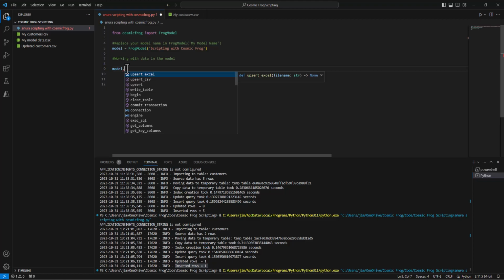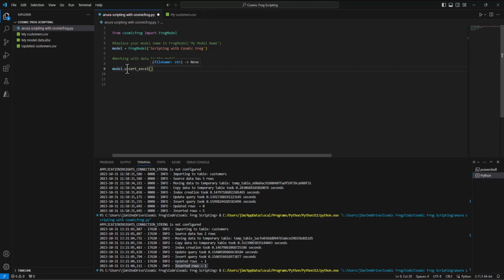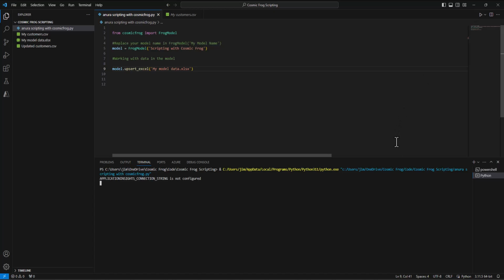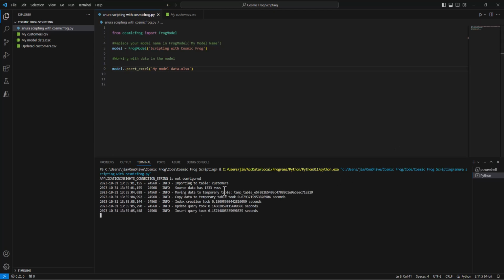So we have a model function, upsert Excel, and this will simply take the file name mymodeldata.xlsx, and wherever it sees a sheet name that matches a table, that data will be automatically upserted into our model database. So now we can run our script. It will connect to the model database and process our Excel data, matching a sheet that it recognizes with the table name and importing that data into the model database.